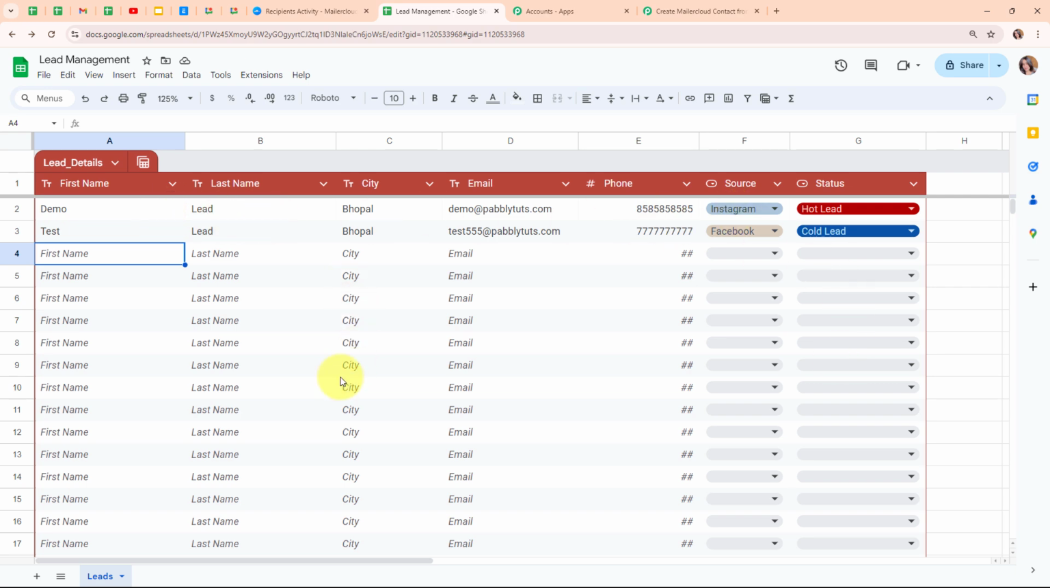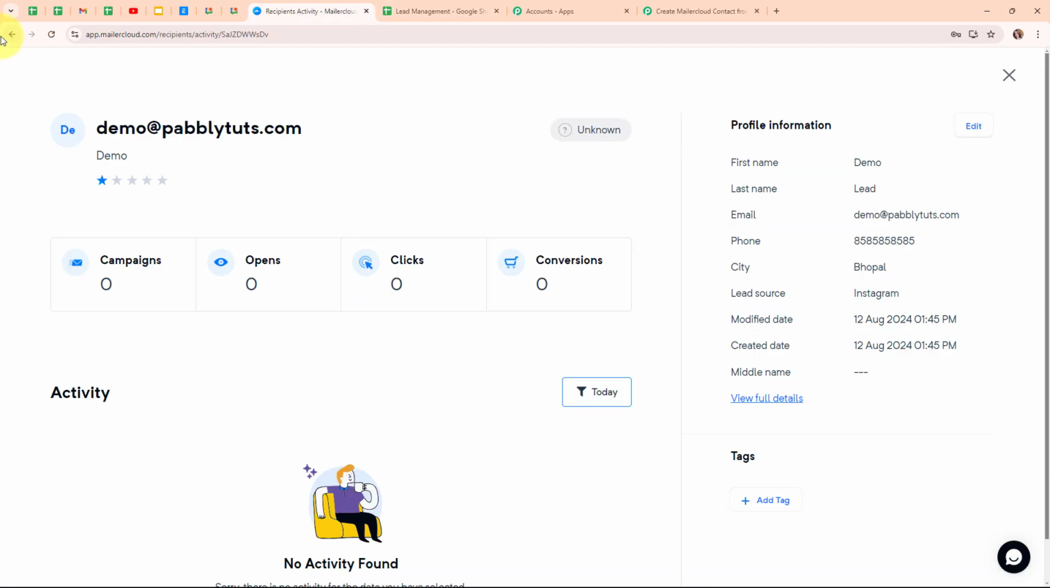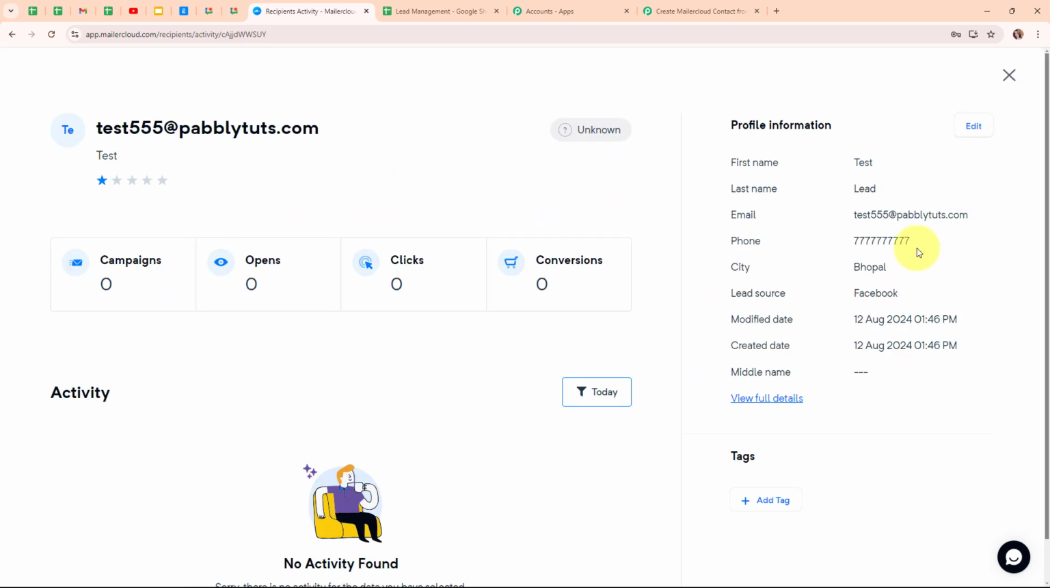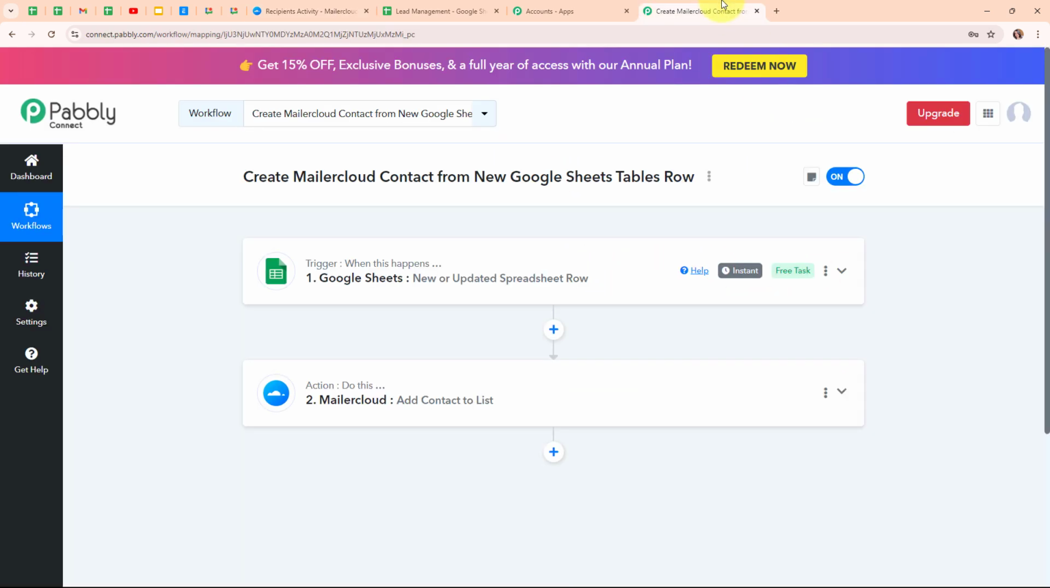So now let's go and check our Mailercloud account. Here I'm going to move back. And here you can see we have successfully created a new contact under our contact list with the email as test555@pabblytools.com and name as test. So let me open this for you. And here you can see all the contact details such as first name, last name, email, phone number, city, lead source and created date. So with this we have successfully tested our automation.